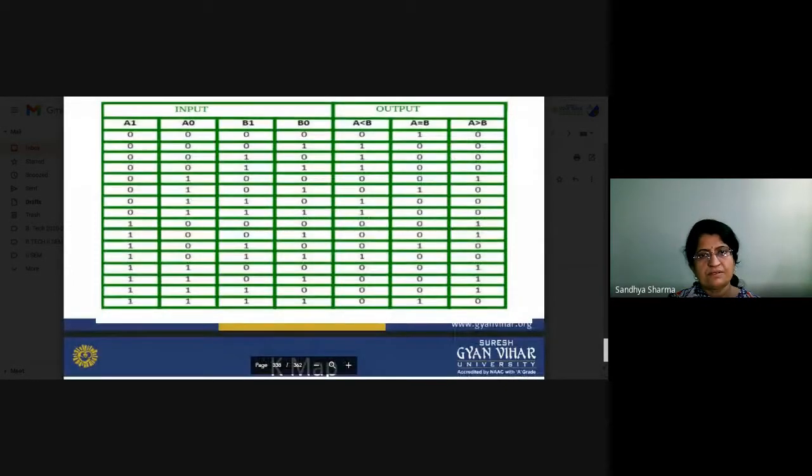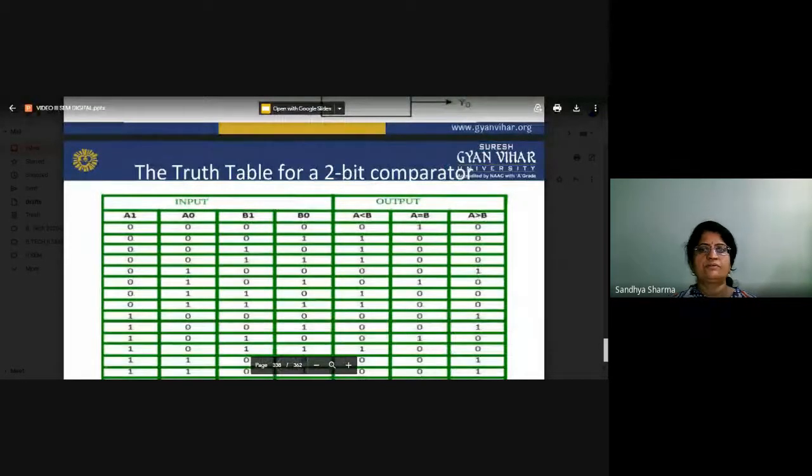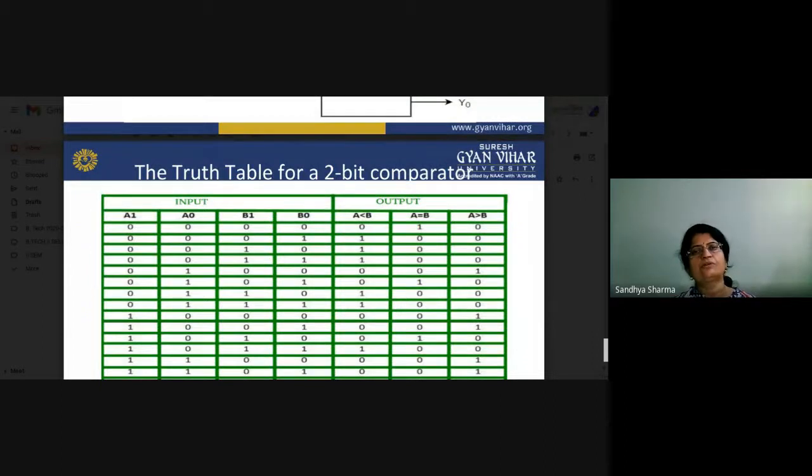Now what about the truth table for the 2-bit comparator? Here we are working on the 2-bit comparator. There are 3 conditions again. We use A0 and A1 as the 2 bits of A, and B0 and B1 as the 2 bits of B. You want to compare these bits with the help of the output bits, and the output is A equal to B, A greater than B, or A less than B. Again, there are 3 conditions, so what type of result you achieve from your A and B.